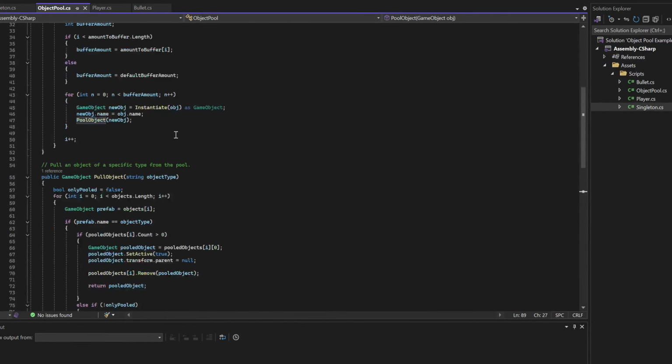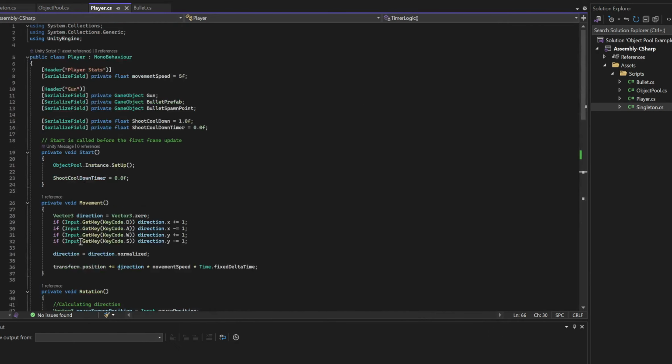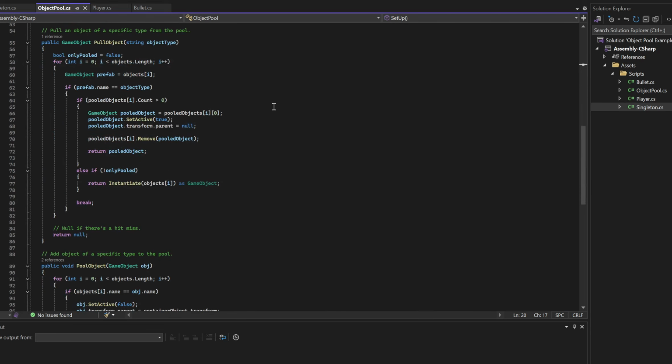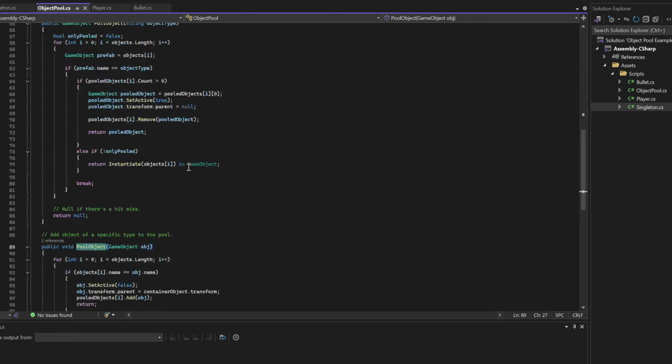And then there's really three functions. There's a setup function, which you have to call somewhere, maybe in your game manager. Right now I'm calling it in the player start function, and that's good enough for this prototype. When you're trying to get objects out of the pool, you use pull objects. If you're trying to put objects back into the pool, you use push objects.